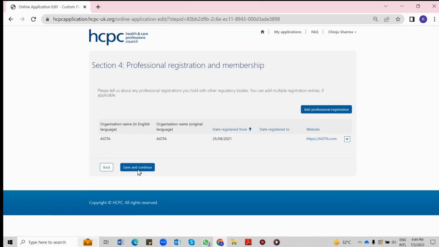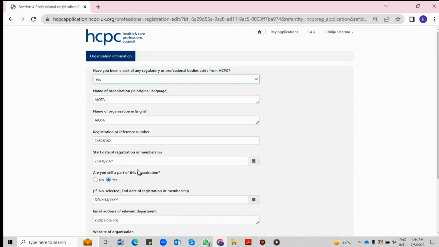And in section 4 they will ask you for the professional registration and membership. I am mentioning the registration of IOTA here. Since I'm registered with IOTA, I have mentioned the same. I will show you by clicking on the edit button here.